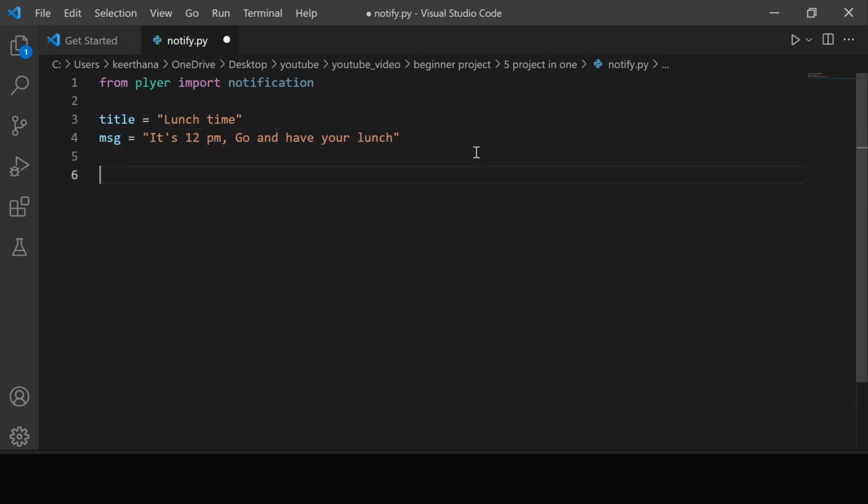In this notification class, we have a method called notify. This is used to notify our message on desktop. So, notification.notify(title=, give the title here, and message=message, comma, timeout=10. Default is also 10 only. This timeout will display our message for 10 seconds in this window. After 10 seconds, it will leave.